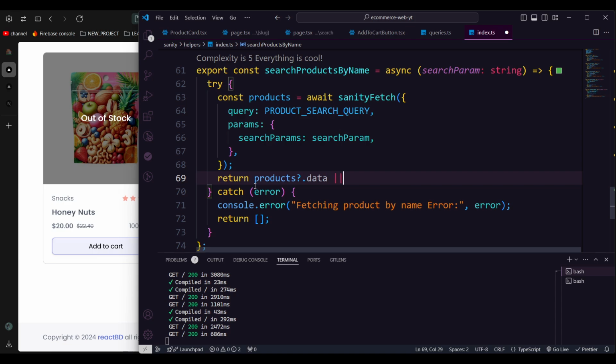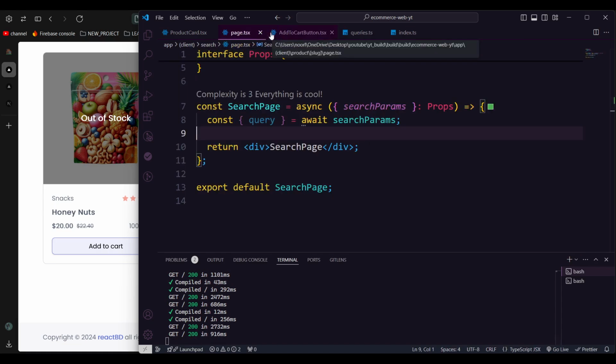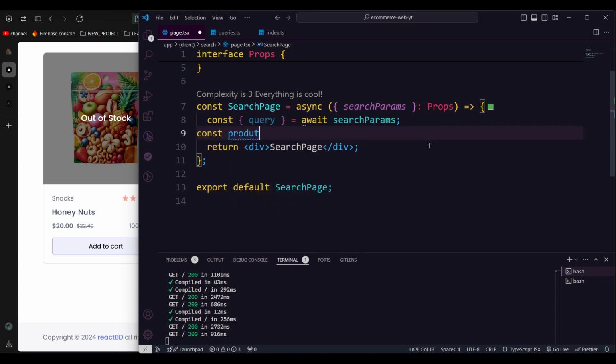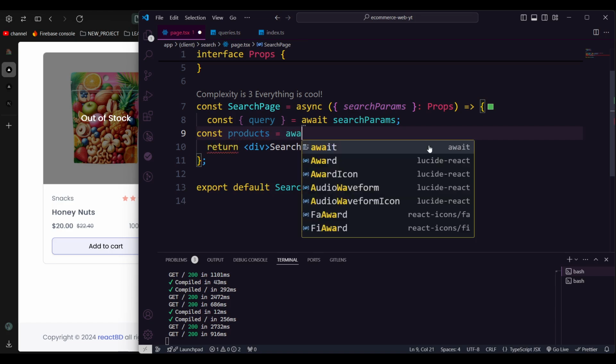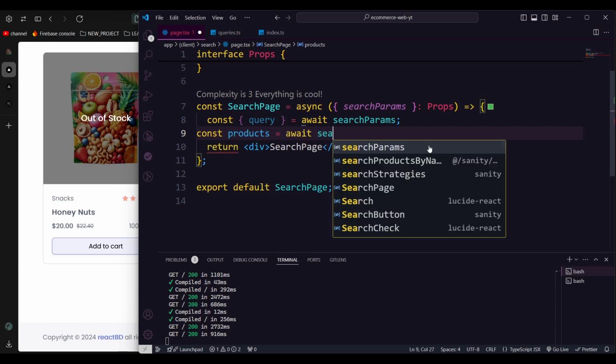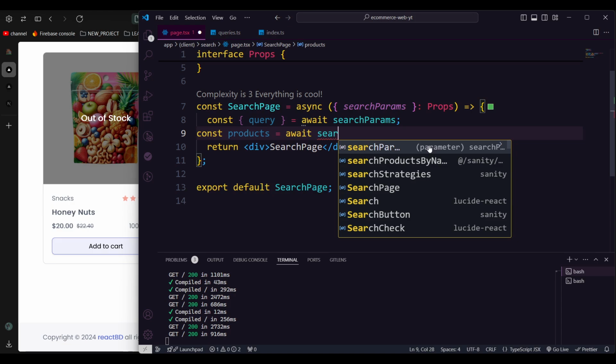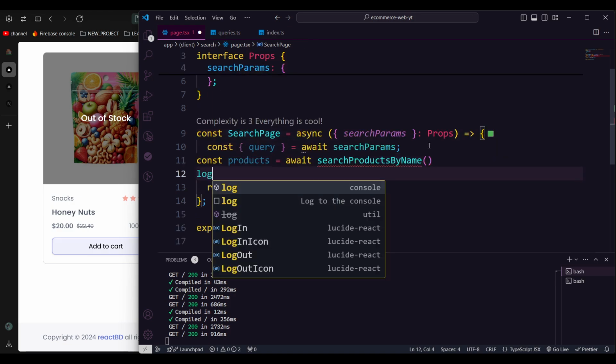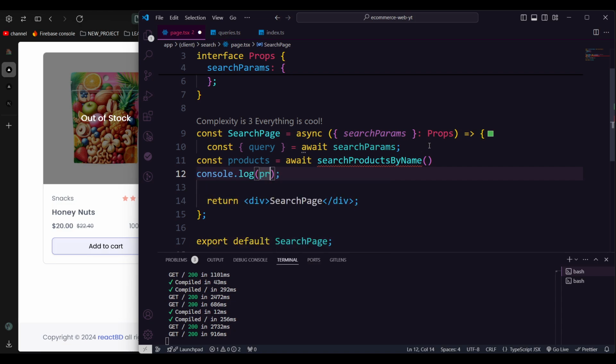If the data is not available, just pass that empty array. So now if we roll back to our properties here, I'm going to close this one. Now what we can do to grab our product is: const products, it should be await, and here we're going to pass searchProductsByName, and let's say log, and in the log we're going to pass the products.